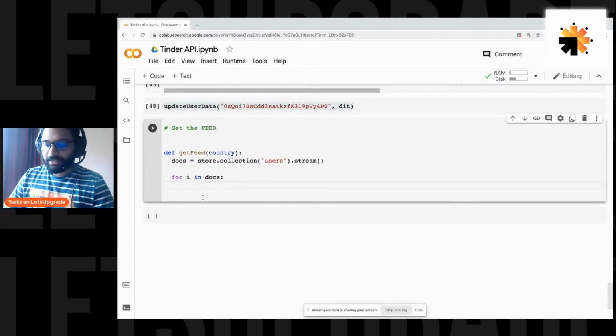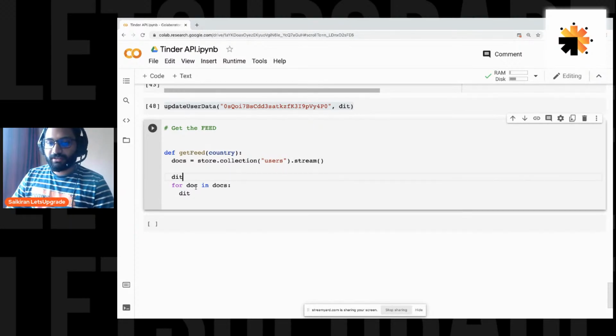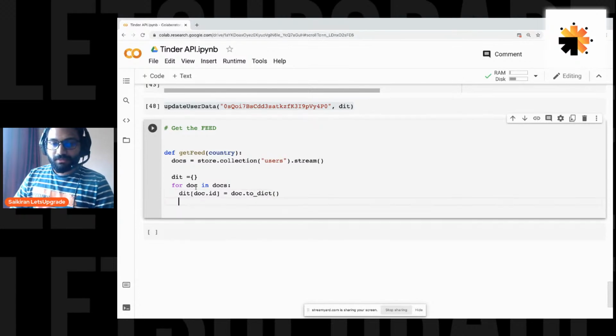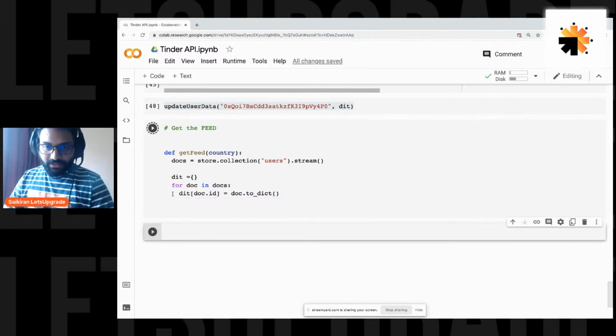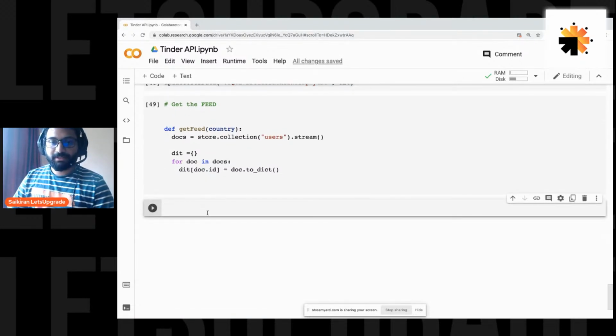docs. So this is a doc. Now we have to just make a dictionary: dictionary dot doc dot id is equal to doc dot to dictionary. So what is going to happen right now? As soon as I run this single part, a very simple thing will happen. It's like get feed.